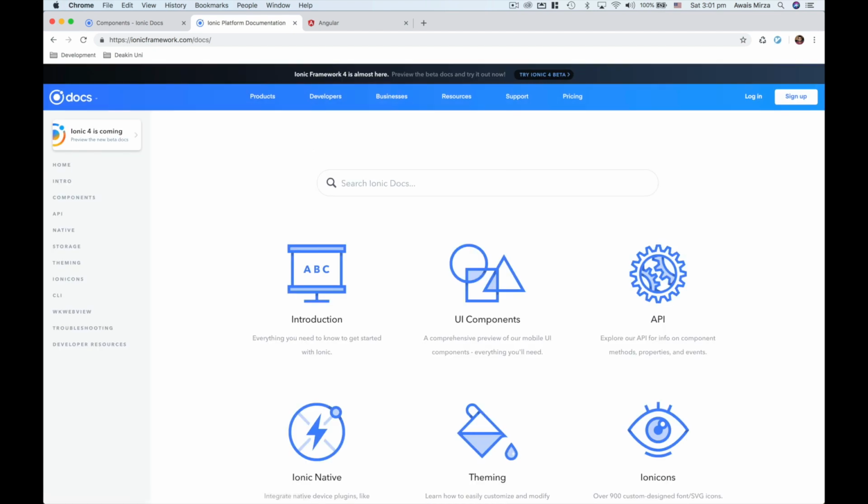Now this is Ionic 3 docs. Here you can see Ionic 4 is coming, but we already started learning Ionic 4 because it's pretty much done. We basically got what we need to build applications with Ionic 4, but there's going to be a lot of improvements coming in, but the structure and the core technology is there already.